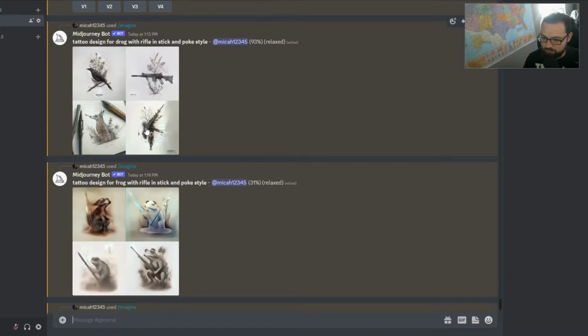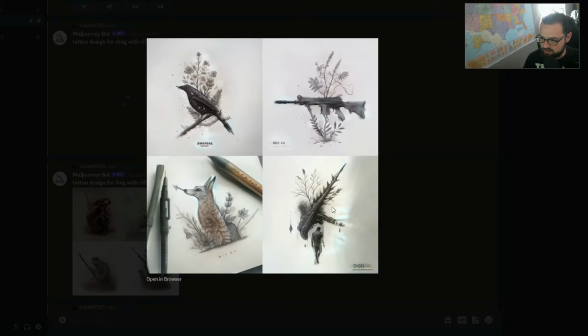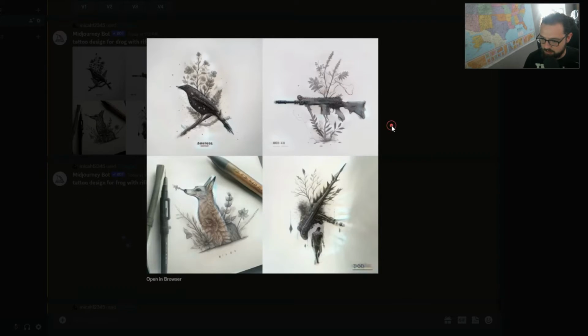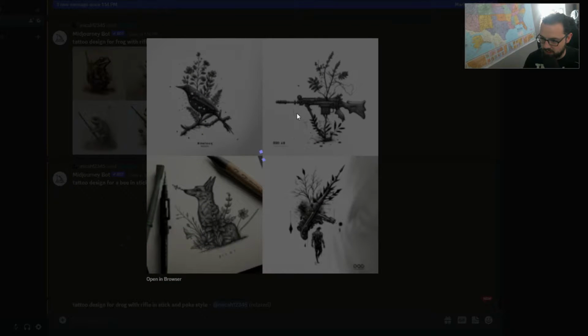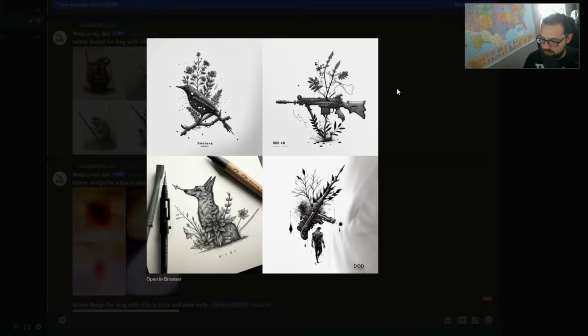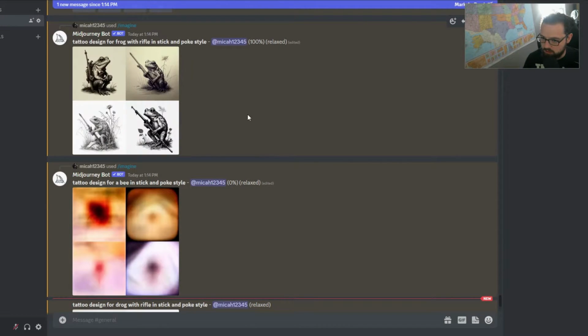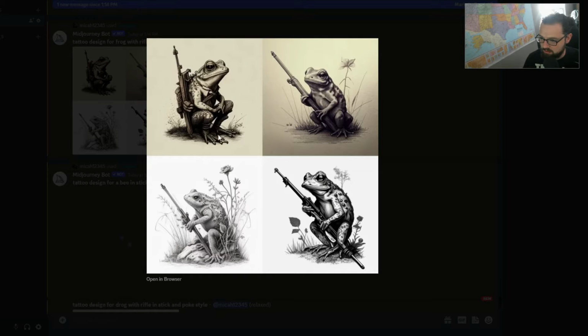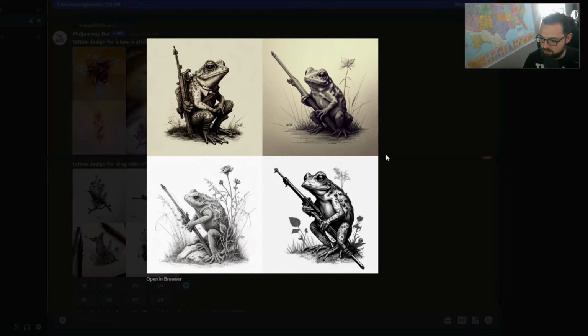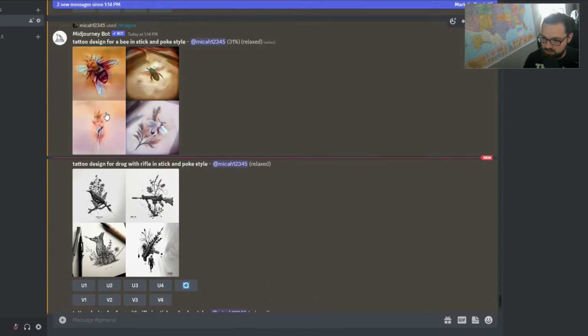I don't know if this is necessarily going to turn out what would be considered stick and poke, or if it's even going to call that out. This looks like some cool pencil work, I think. A frog with a rifle. There we go. Cool. Some interesting ideas right there.